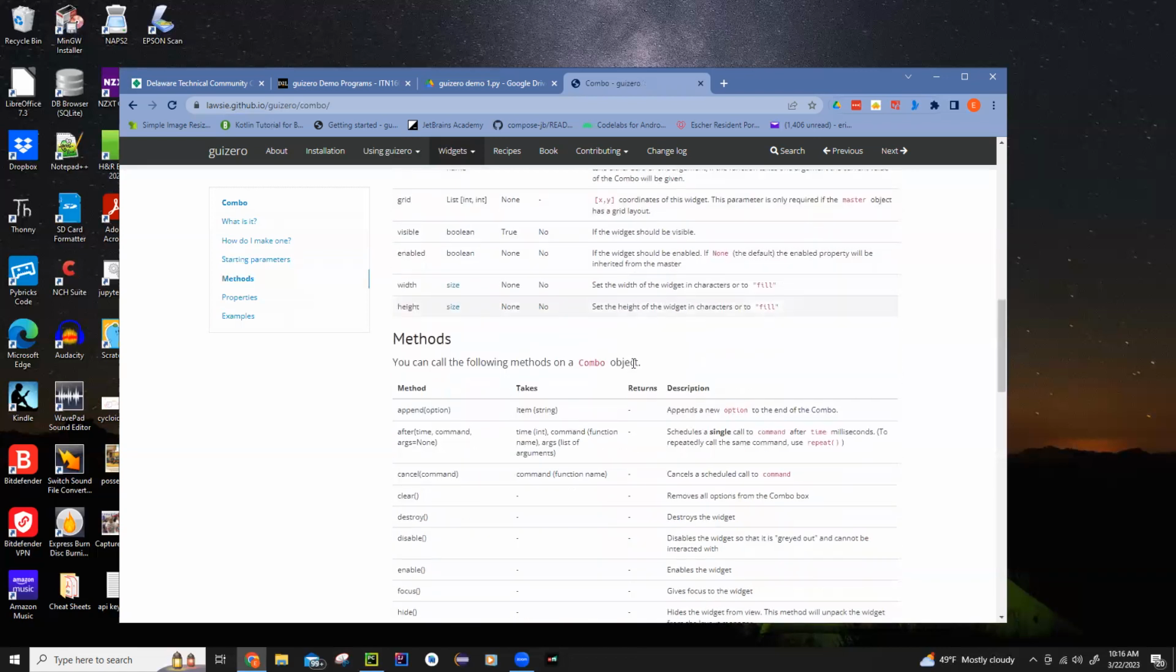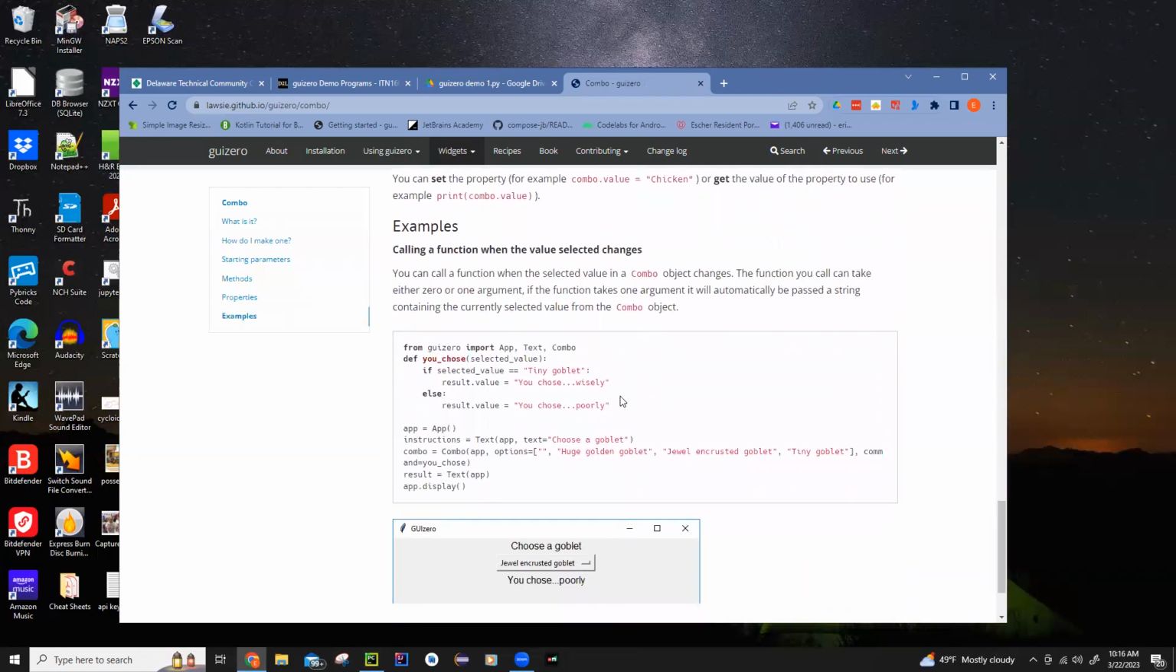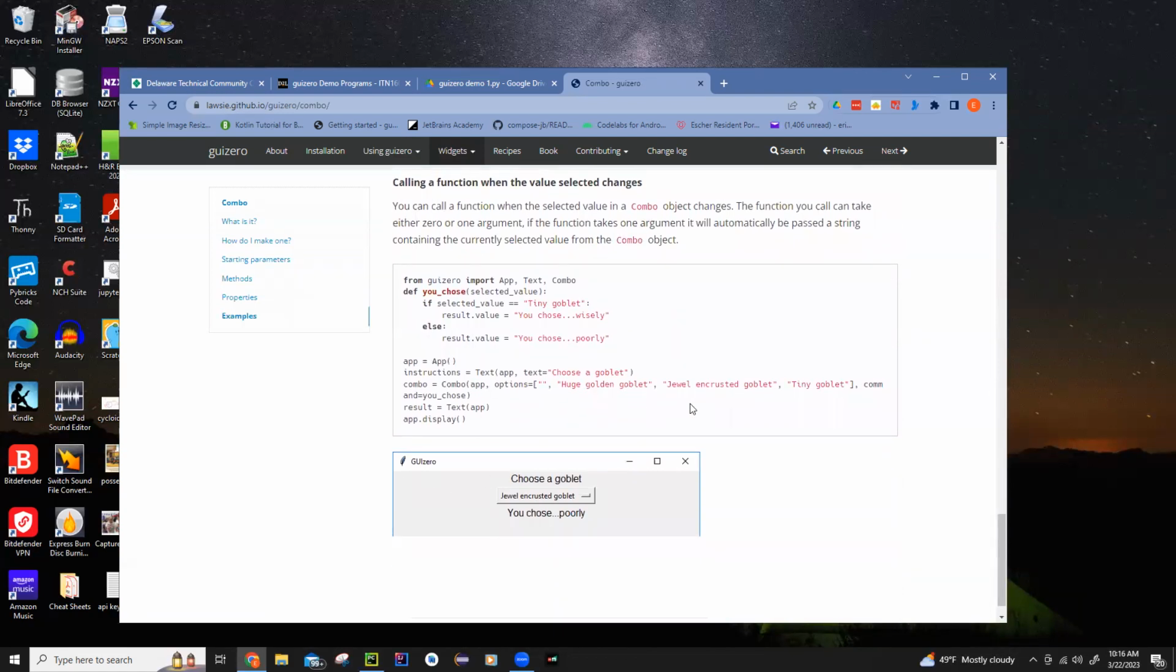So that has to do with, looking at an example, combo command equals you chose. You chose has a parameter, and that can then be used to say what you chose. So there's a little game. If you choose the tiny goblet, you chose wisely. If not, you chose poorly. This will always return a string also. But wait, there's more.